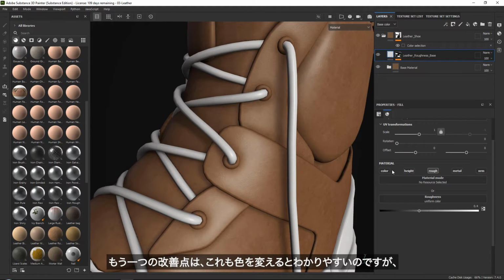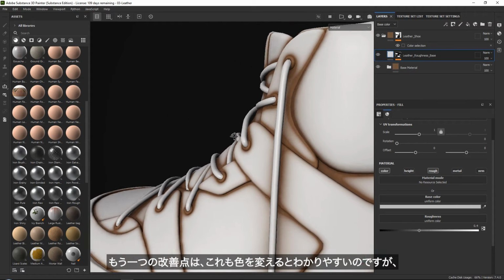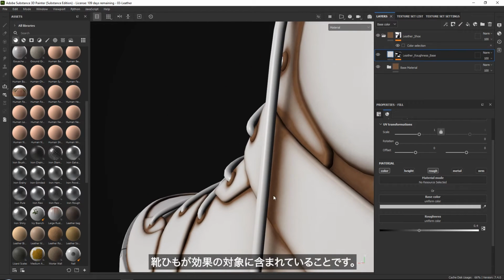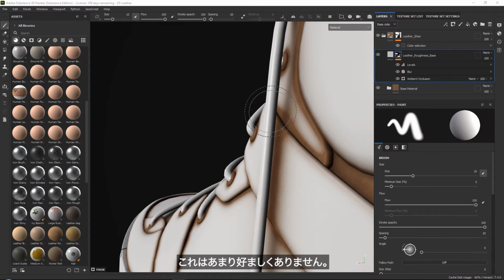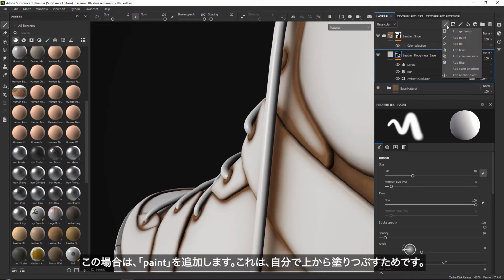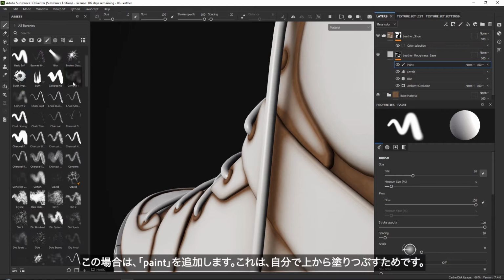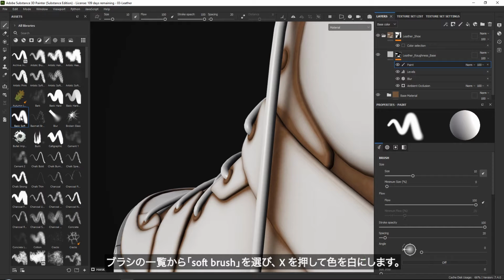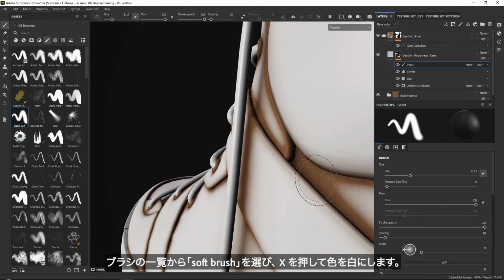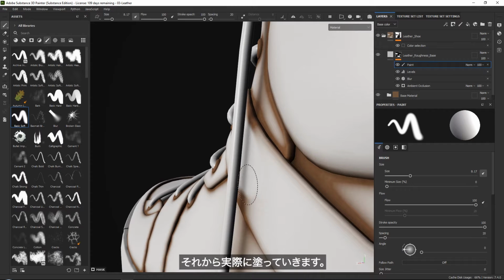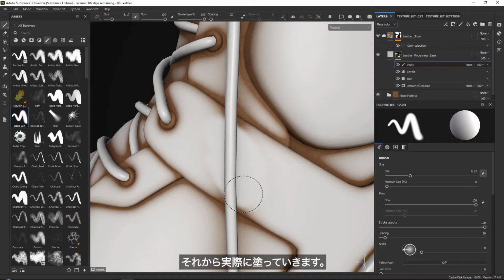Also, one thing to keep in mind, which is once again easier to see if I visualize with the color, is that right now we have our laces over here that are also being included, which is not very nice. For this, you can always go down here and add a custom paint layer so that you can do some custom painting. For example, if we go to our brush and grab a basic soft brush, simply press X to flip to a black color, and then press X to flip to a white color, and then you can paint out this laces occlusion that you can see over here.